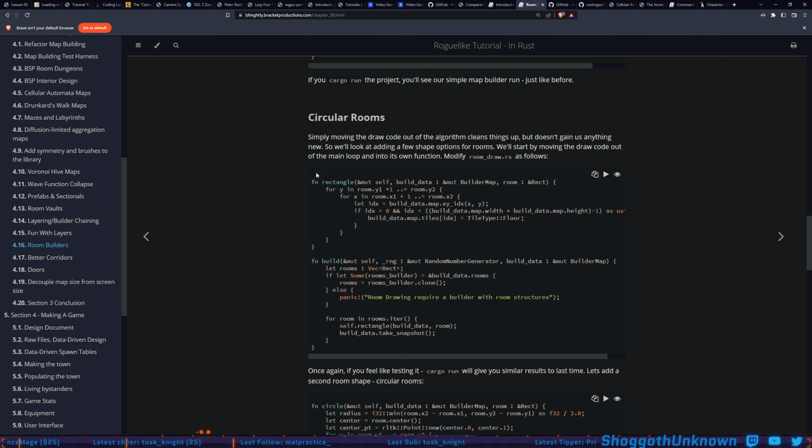So simply moving the draw code out of the algorithm cleans things up, but doesn't gain us anything new. So we'll look at adding a few shape options for rooms. We'll start by moving the draw code out of the main loop and into its own function. So we'll modify room draw.